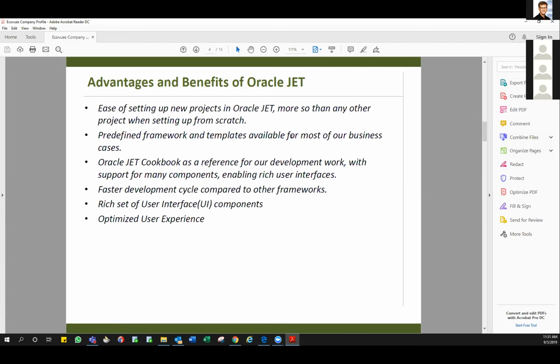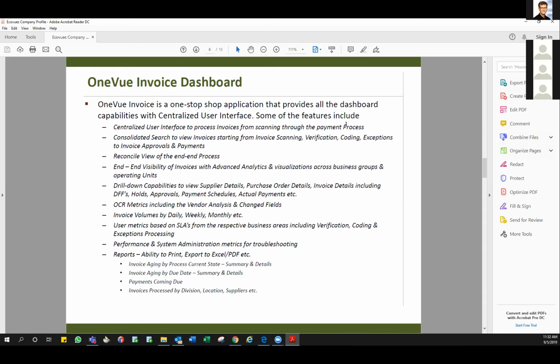And also we have some predefined frameworks and templates available in the Jet framework as well. And it's a faster development cycle compared to the other frameworks, and of course with a rich set of user interface components. The user experience has been really good with all the customers that we have already implemented this dashboard for as well. So I just wanted to go through some of the UIs that we have built for this dashboard.